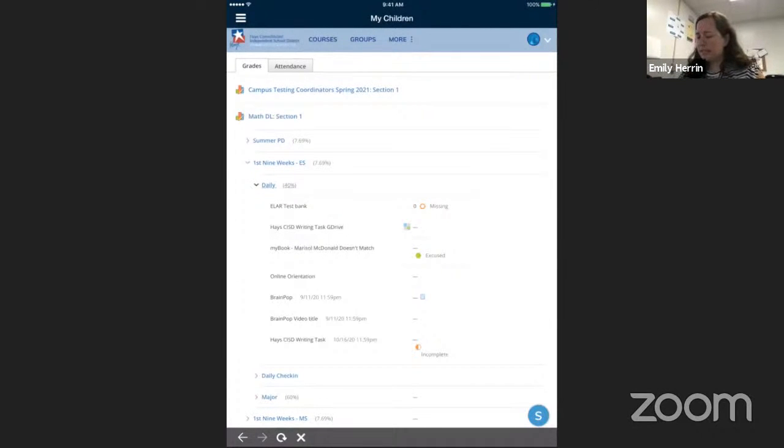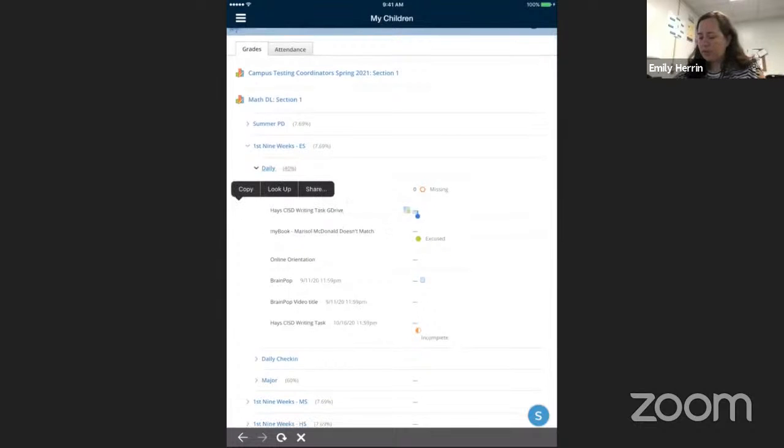Now, I see this next assignment is right here, this one. That one just has a dotted line. That means my student hasn't turned it in. This next one, the teacher had marked excused. The same for the next assignment, online orientation. There's a dash line there. My student hasn't turned that one in.